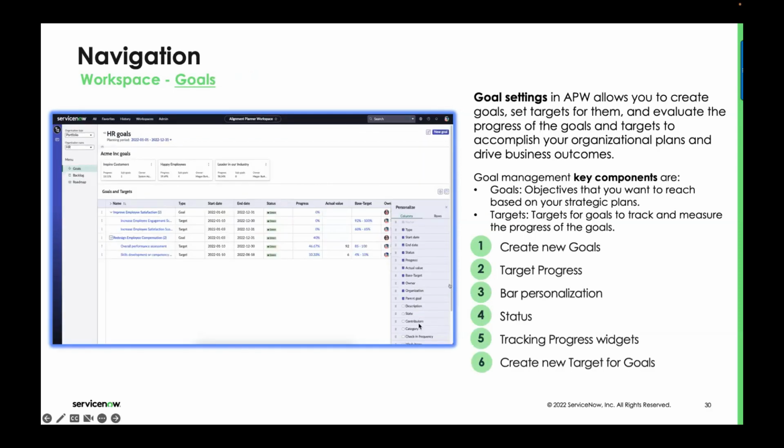So navigation and goals, same thing. Right from here, you can create a new goal. You can have existing goals. You can look at targets or say, hey, I've got a new goal, so create a new goal for the organization. Then you jump to targets. This is where you look at the progress against your goal, right?